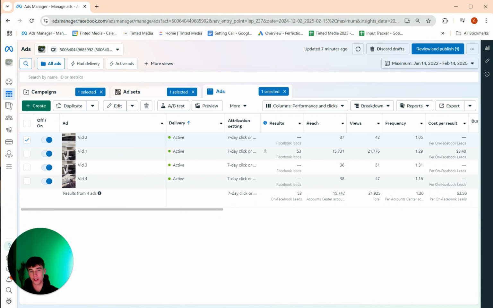Now, another thing that I could mention here that is very important is going to be your ad hook. So what is stopping the person from scrolling? And this goes hand in hand with that creative style. You need to make sure that you've got an optimized hook that is actually doing a good job of catching attention, because if you don't catch their attention, you've got no chance at keeping it.